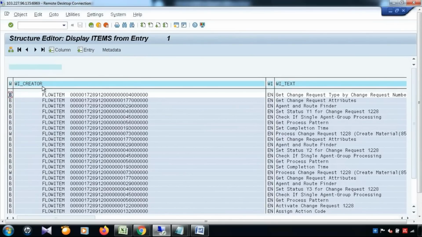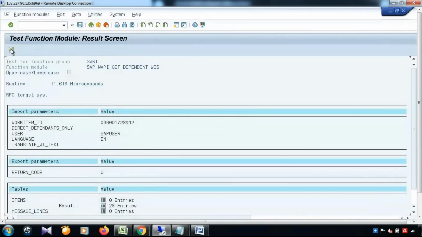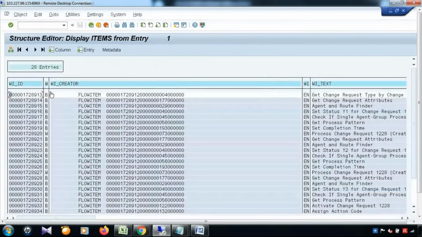So that means those work items which are assigned a B are the background work items, background activities, and the work item which has W is the foreground work item ID. So now our next activity will be to identify all the foreground activities.